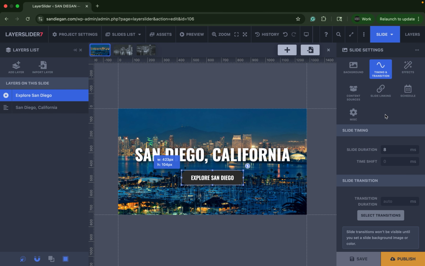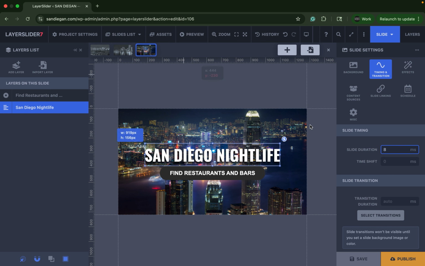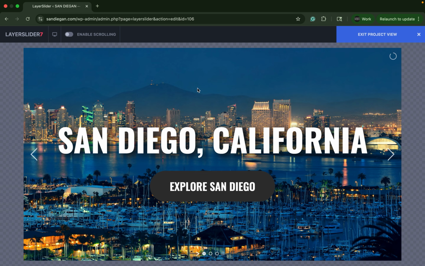Now that we have all 3 of our slides in place, the next thing we want to do is set the slide duration. On the slide toolbar on the right-hand side, we're going to set the slide duration in milliseconds. So I want to set my slides to be 5 seconds each, so I will enter 5,000. Set the duration, then I'll preview the project.